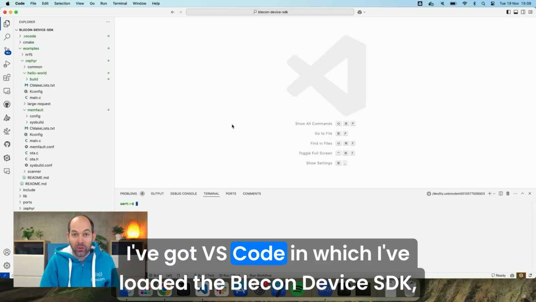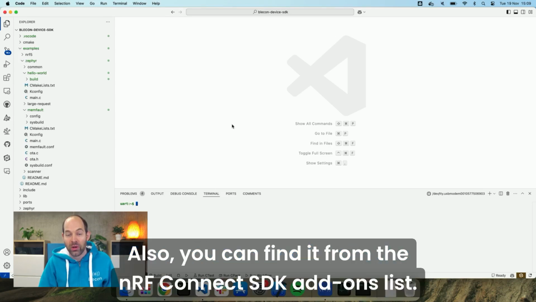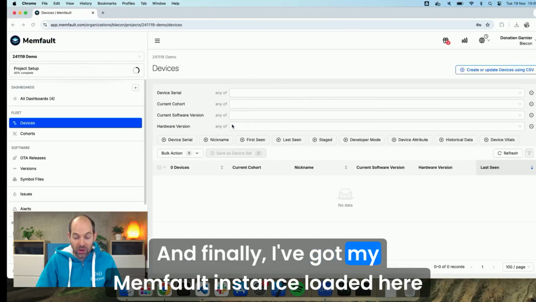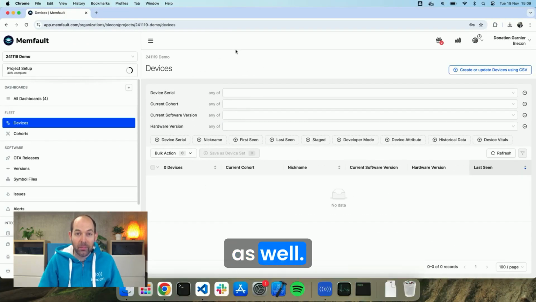I've got VS Code in which I've loaded the Blecon device SDK, which is available in GitHub, but also you can find it from the nRF Connect SDK add-ons list. And finally, I've got my Memfault instance loaded here as well.